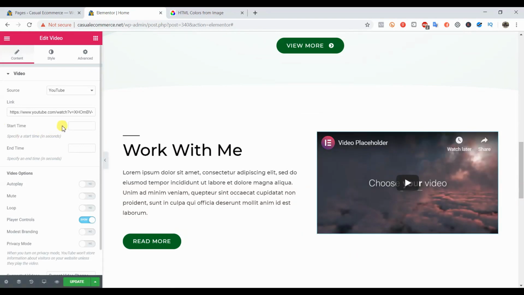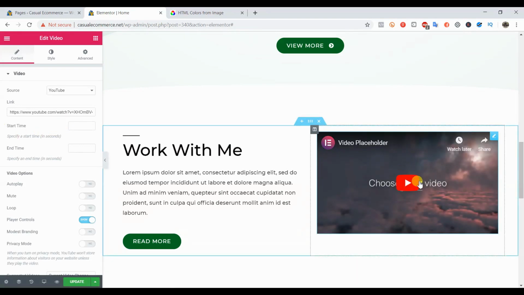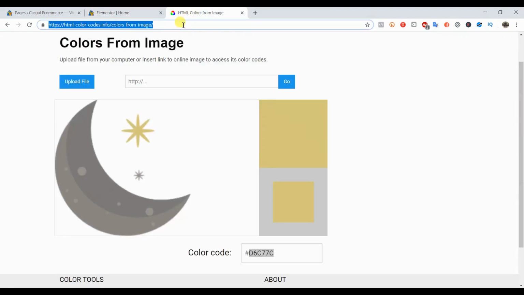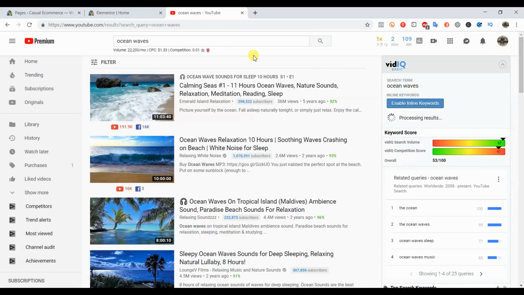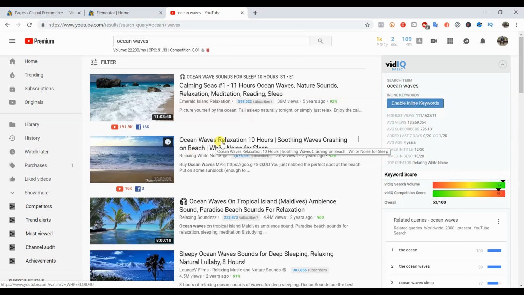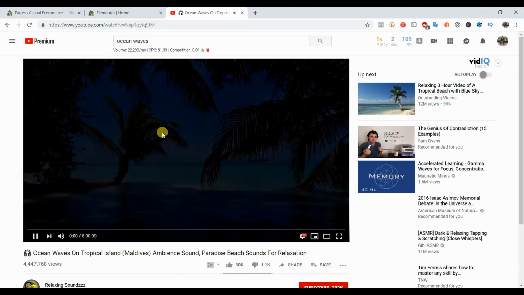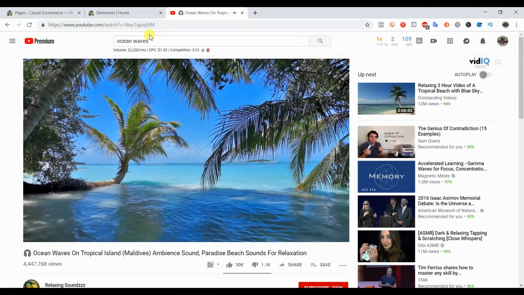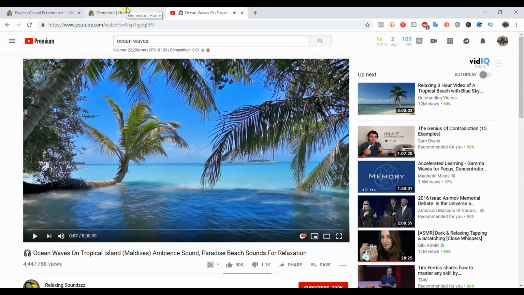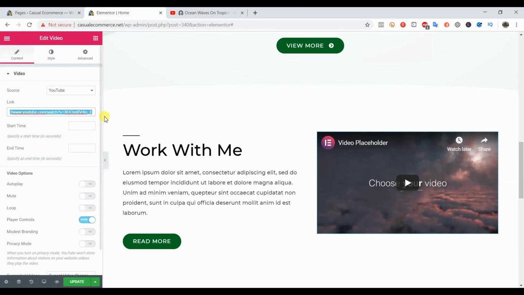Now we can choose a video from YouTube to put on our site. In this case, I'm going to go to YouTube and select one. I'm just going to take a basic video of some ocean waves, click this one, and copy the link. So Control C, pause this now, come back over here and paste our video link in here.